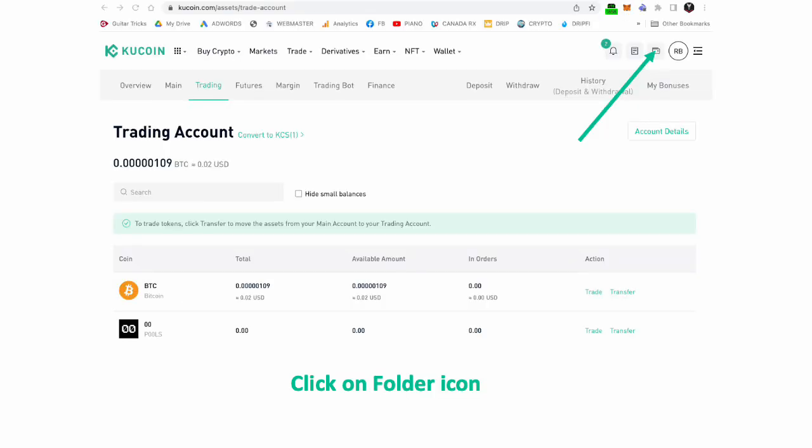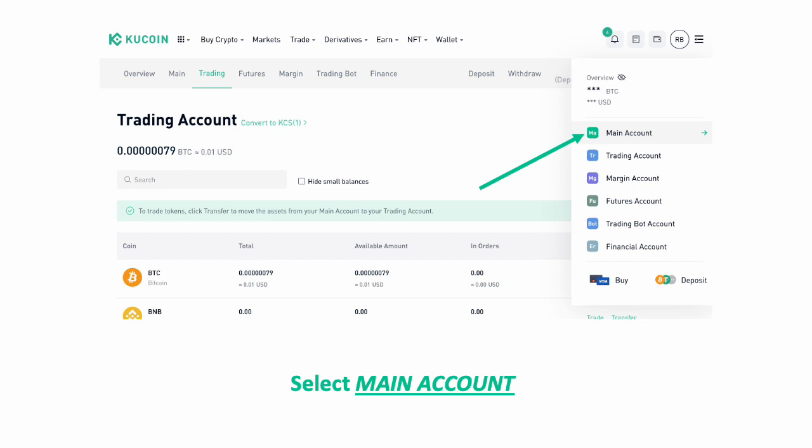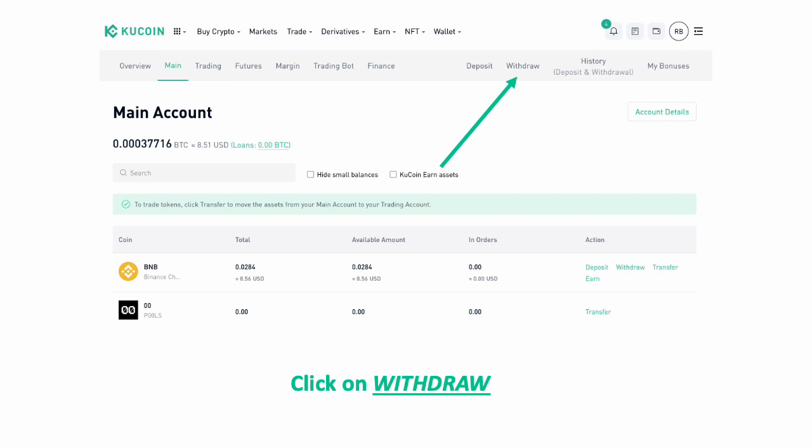Now that we've completed the BTC for BNB swap and transferred the funds from the trading account to our main account, it's now time to withdraw our funds from the main account and into our wallets. So let's do it. Click on the folder icon located near the top right corner of the trading account screen. When the drop-down menu opens, select Main Account from the list of account options. Okay, now from the list of menu choices listed across the top of the Main Account page, click on Withdraw.